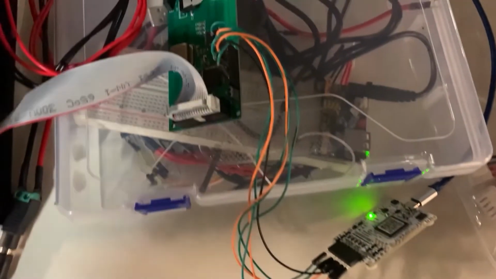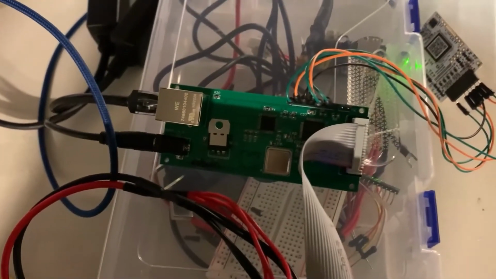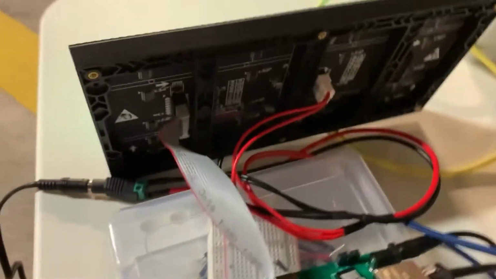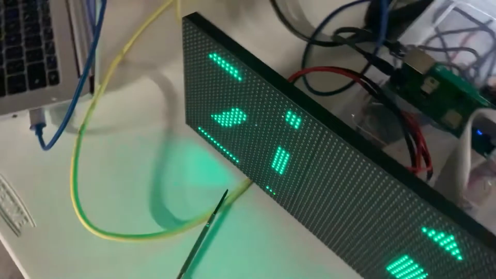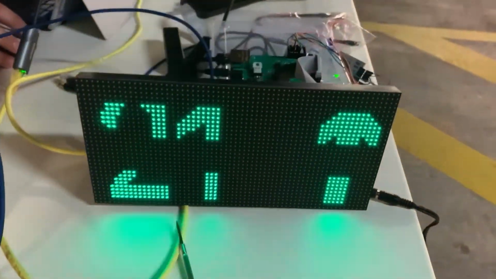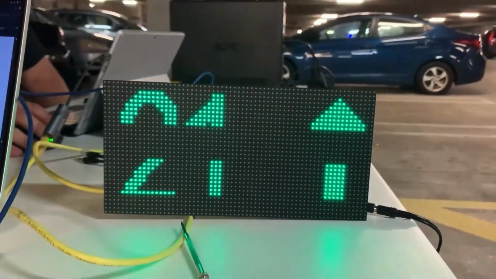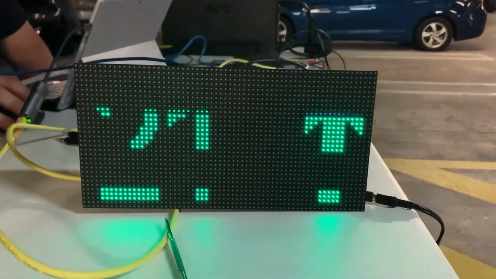To begin our demo, we'd like to show you all the components that are involved. On the screen currently is our PCB, which has the debugger, LED matrix cable, and Ethernet splitter all connected to it. The PCB drives the LED matrix and determines what number is being shown to the drivers in the garage, and you can see the number being switched from 21 to 18 here.